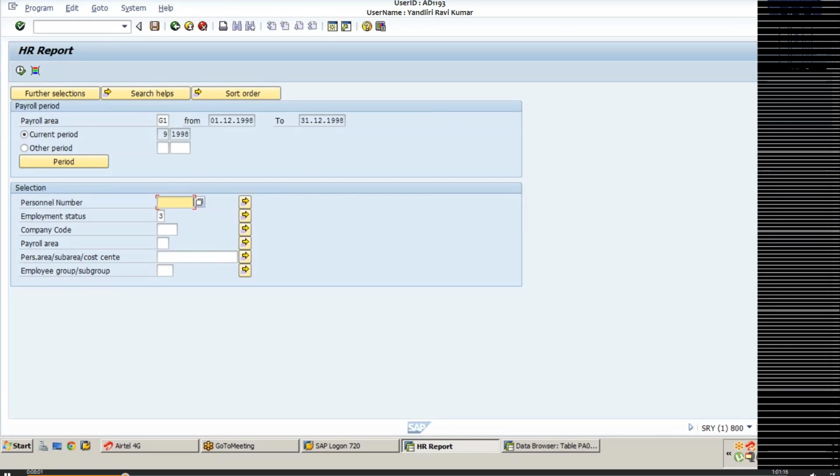Currently I am giving the standard PNP logical database, right? Suppose you want to create an HR report category; the top part is payroll period, because we cannot change it here, as this is standard behavior. Payroll area is required, current period and other period, that payroll button is required. But the second one, the selection, is there here. We can change it to whatever parameters or select options we need.